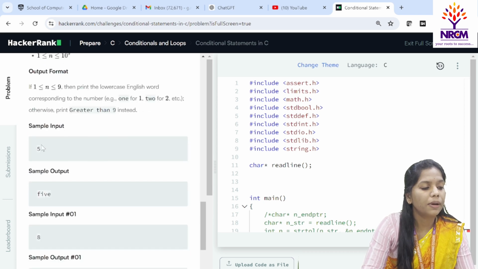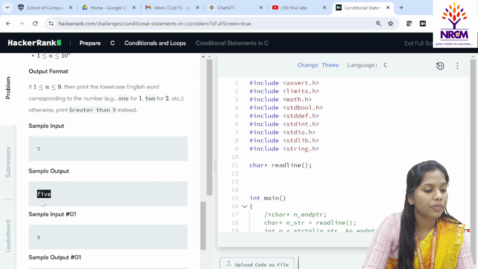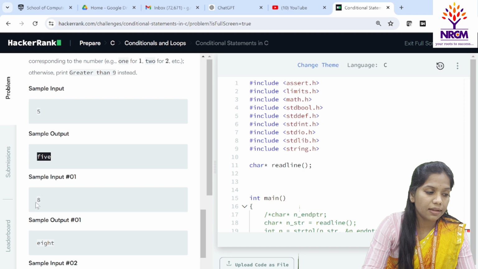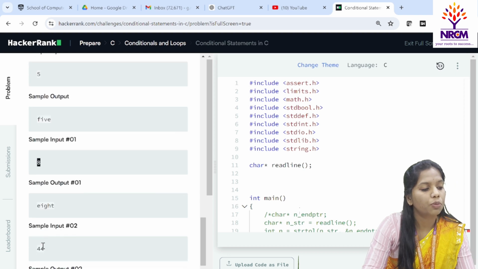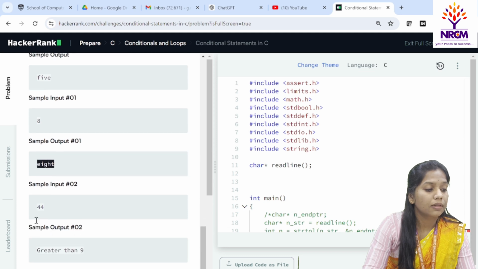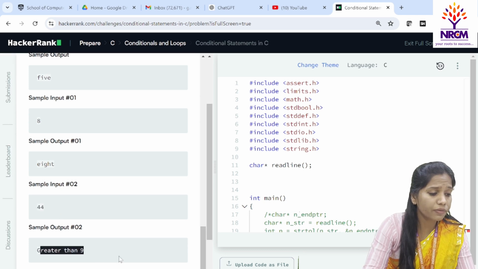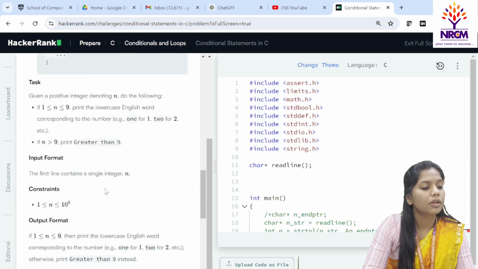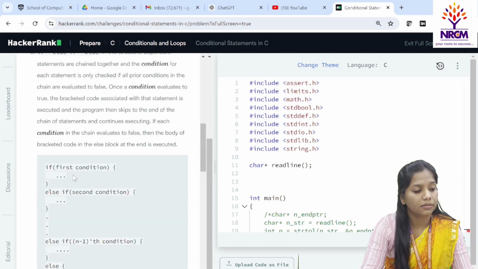See here, the sample input they have given is 5. So 5 is less than 9, and the output will be the English word five. Then 8. 8 is less than 9, so the output will be the English word eight. The third sample is 44, which is greater than 9, so we just need to print "Greater than 9". For this purpose, we need to use the if else ladder.